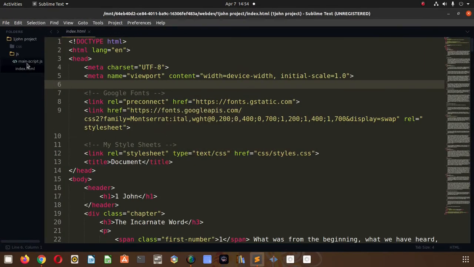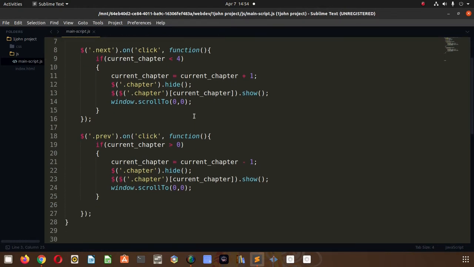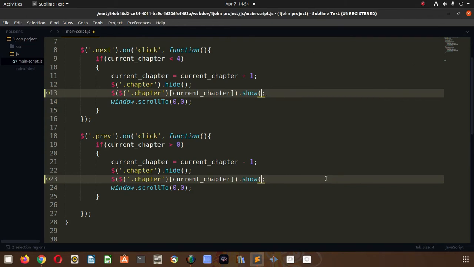So let's go ahead and open up mainscript.js, and right here on line 13 I'm going to click between the semicolon and the parenthesis. Now I'm going to hold the Control key and do the same thing here on line 23. This is something that Sublime allows us to do, to work on multiple lines at the same time. So I'm going to get rid of show and type fadeIn parentheses. So I'm going to use the jQuery fadeIn method. Hit escape to exit multi-line mode.